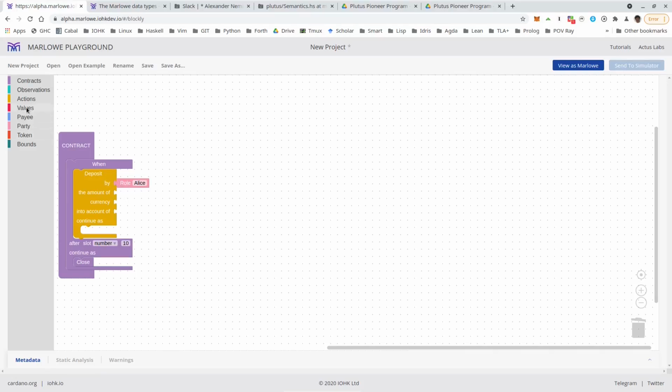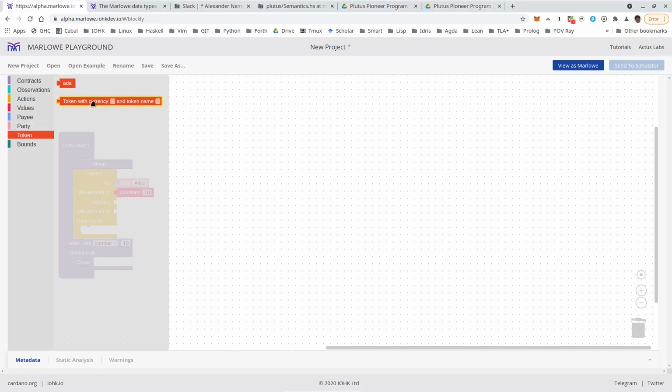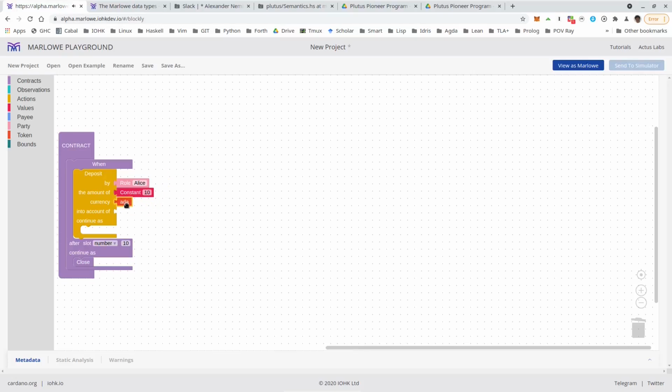Now the amount, that's a value. And let's say we just pick a constant amount of 10 ADA. So amount is 10, and that it is ADA we must specify here in the currency slot. There's also the option to use other tokens than ADA, but let's stick with ADA. Now there are these internal accounts that also belong to one of the parties. So let's say Alice pays it into her own internal account. So I just copy pasted this. And now we must say what happens next if Alice makes this deposit.